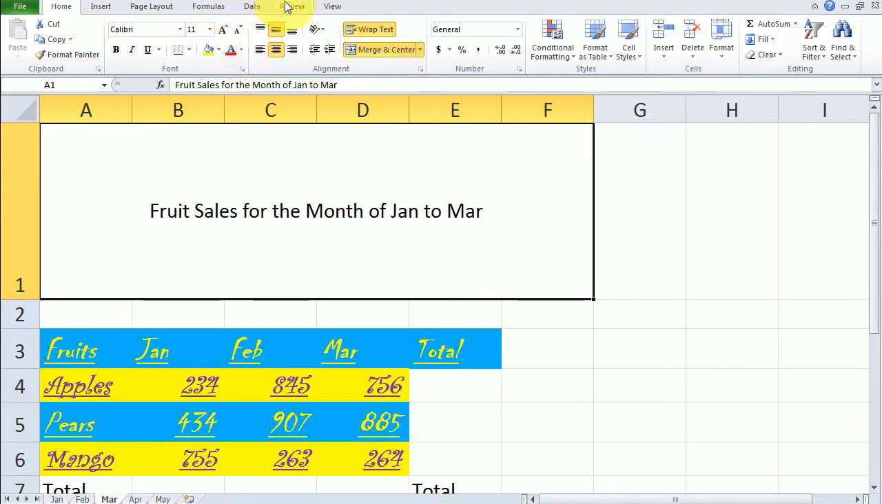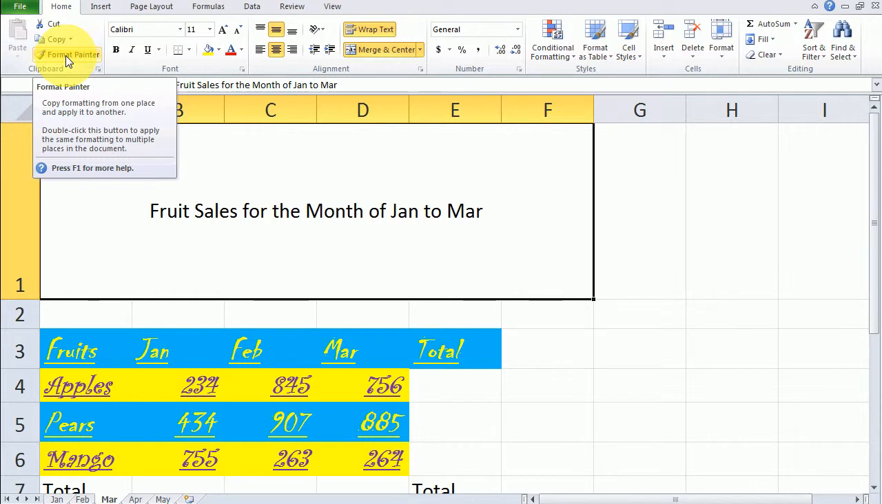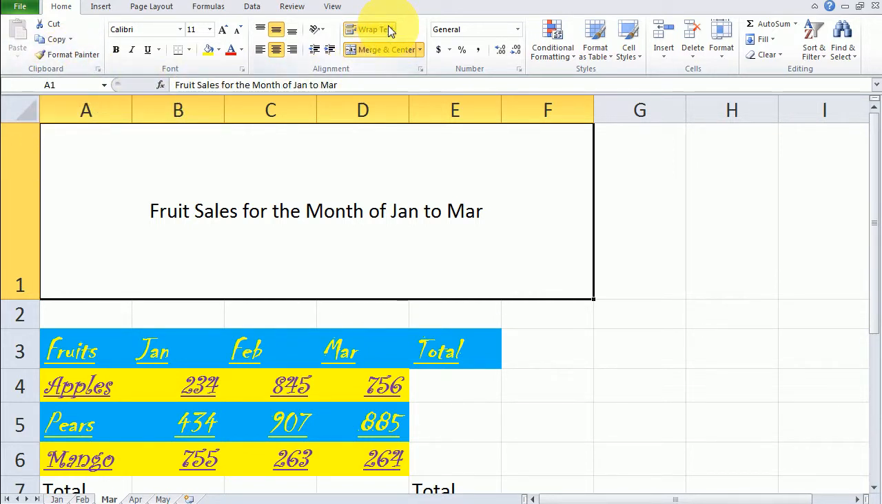Now let's recap whatever we've gone through in this video. We covered Format Painter, which is the brush. We covered wrap text, putting everything into one cell. Merge and center, merging everything to the center. And the 6 different alignments. All of this is what we cover in the alignment group.